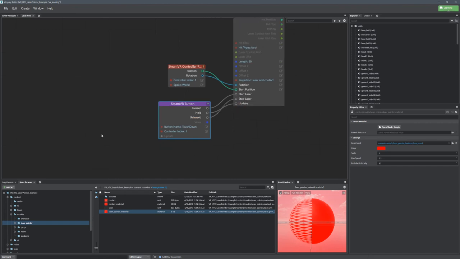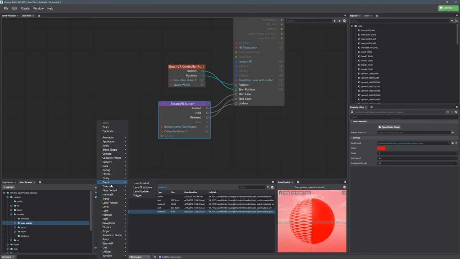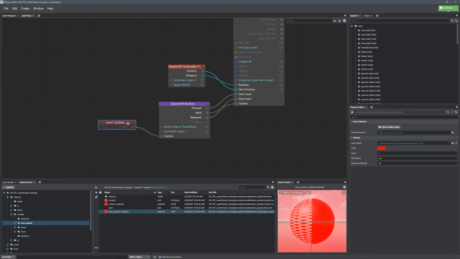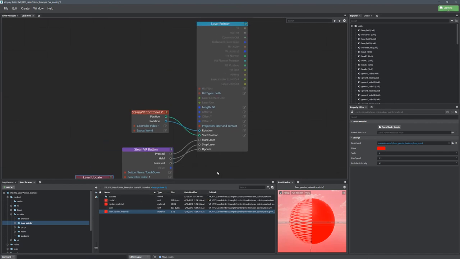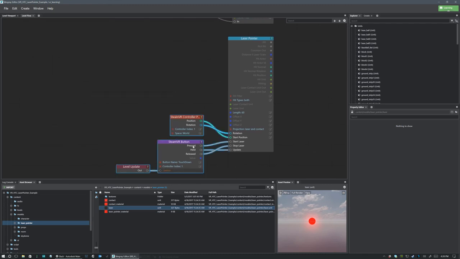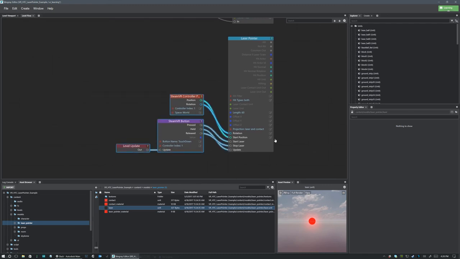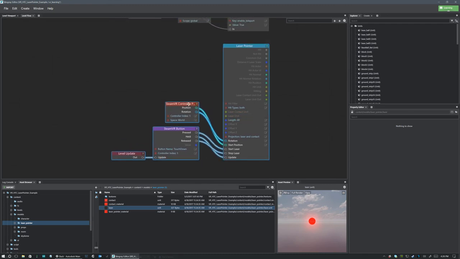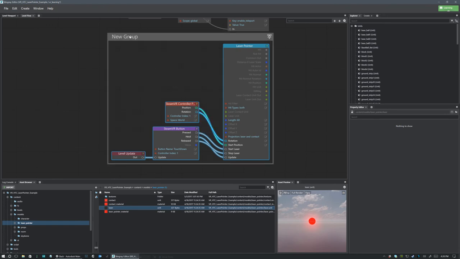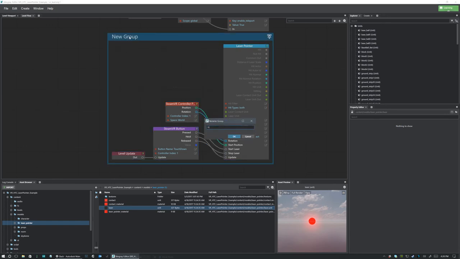Okay, now all we need to do is update this Steam VR button, and we're going to do that with a traditional level update. So level update, and that's all she wrote. Okay, so let's go ahead and clean this stuff up. Let's just put this right here. Let's put this all into a group. Let's name the group Fire Laser Pointer.